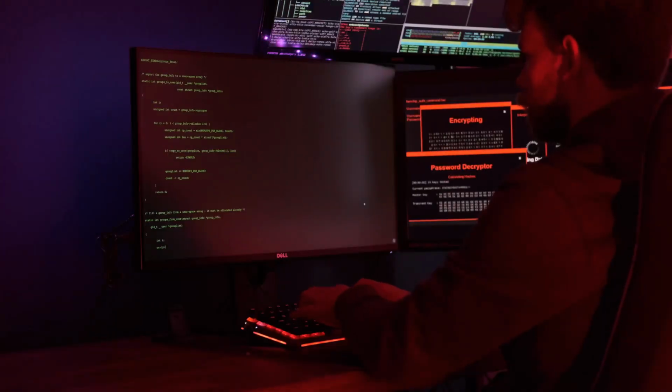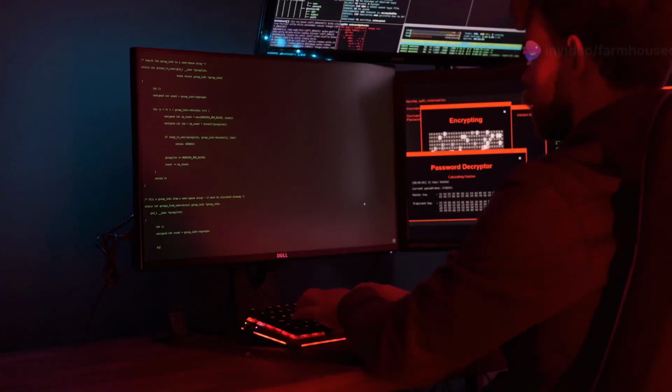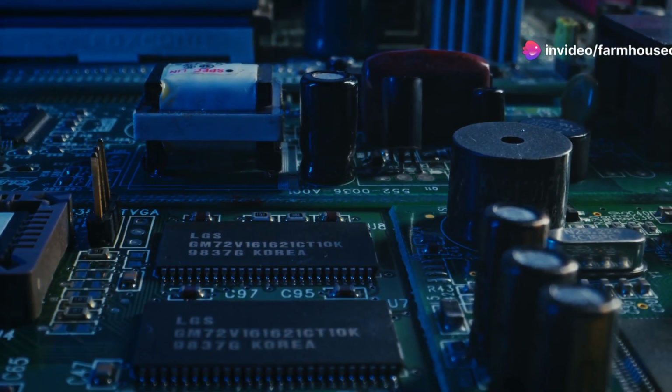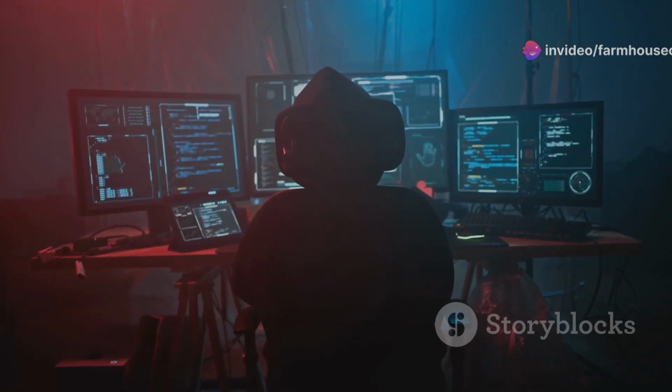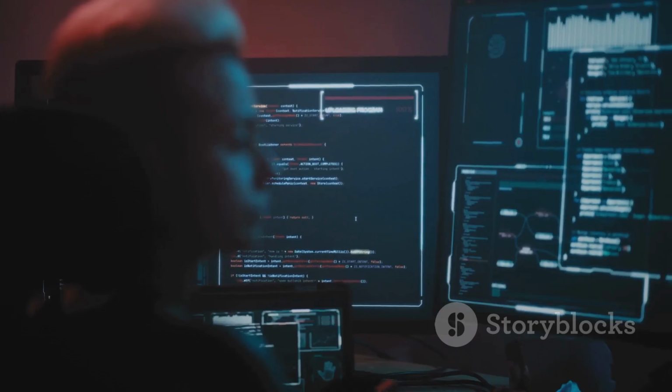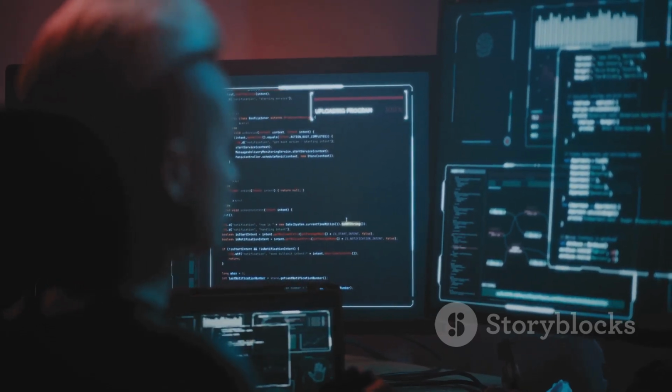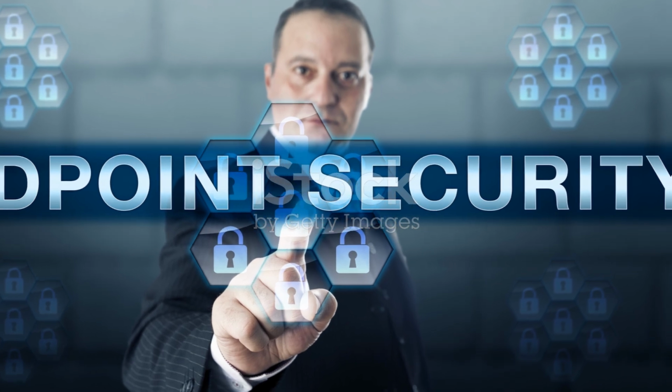We take software or hardware apart digitally. We analyze its code or structure. This helps us understand its functionality. This knowledge is super valuable for ethical hackers. They use it to find and fix security holes. They protect our systems from bad guys.